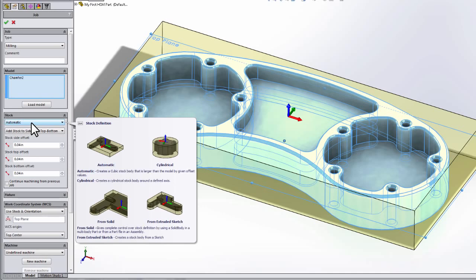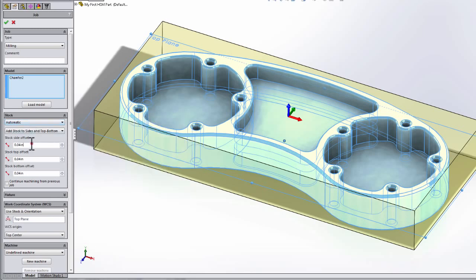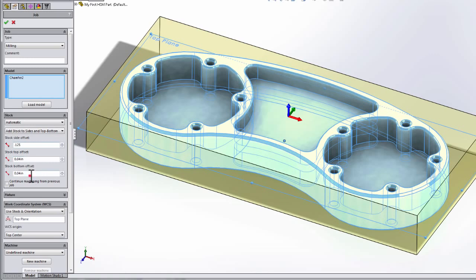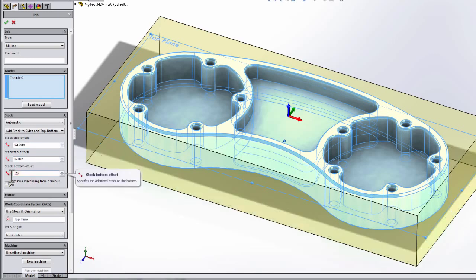But as you'll see from the tooltip, we can also define the stock using a cylindrical bounding box, a sketch, or even a solid body of a casting or forging or a billet that we're going to machine it from. Let's go ahead and increase the side offset around our part to 1/8 of an inch and increase the stock on the bottom to 1/4 of an inch to leave some material to hang on to with a vise.